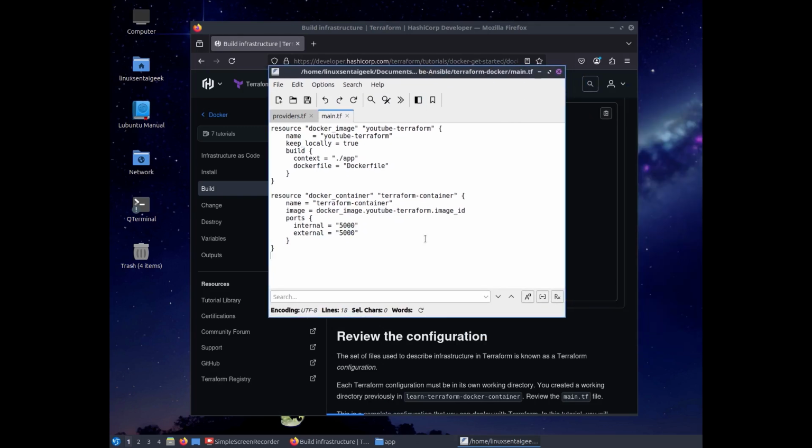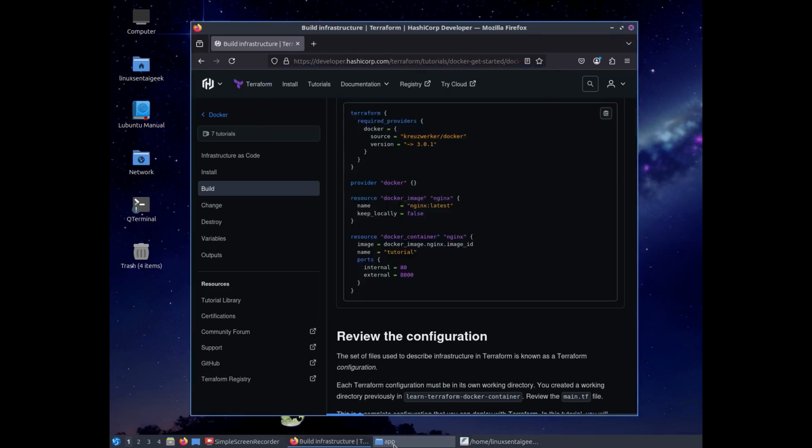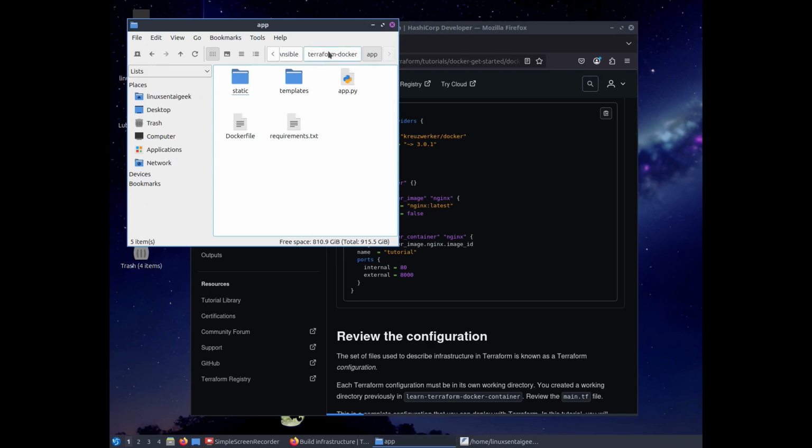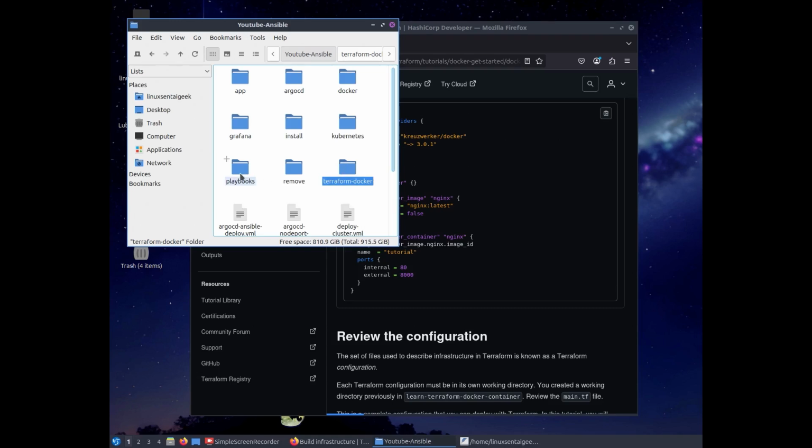Again, I already have the playlist for the previous, so go check those out first. And then once you're done with the initial setup and with Ansible, you can come back here. But that's it for the Terraform configuration. But what if we wanted to push this to Docker? Well, we can. We have to use the playbooks.